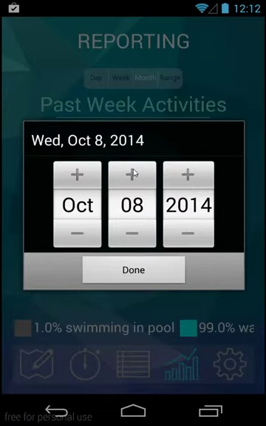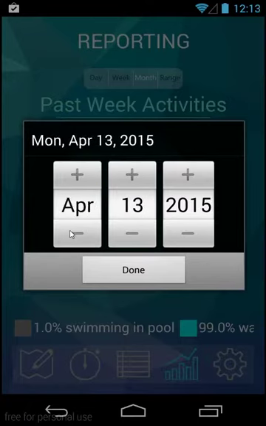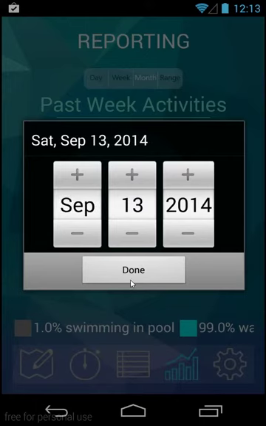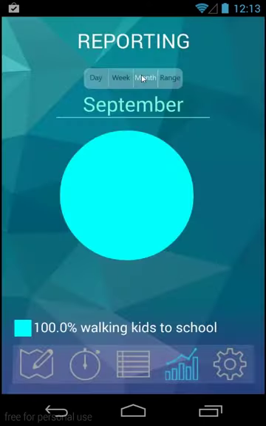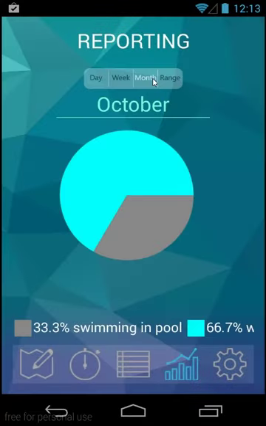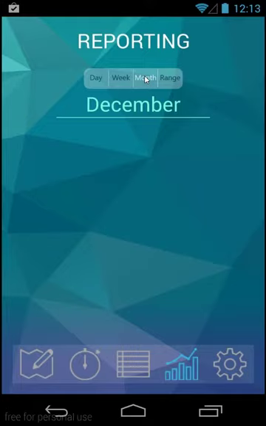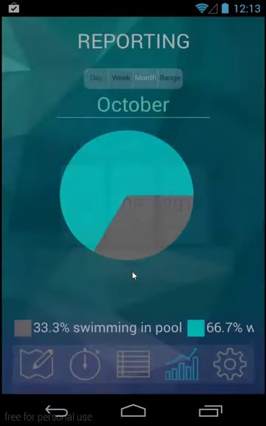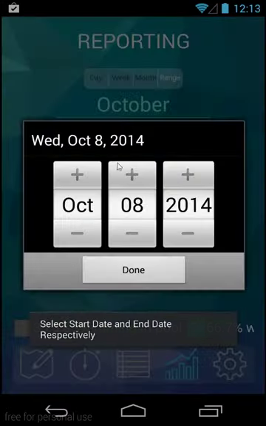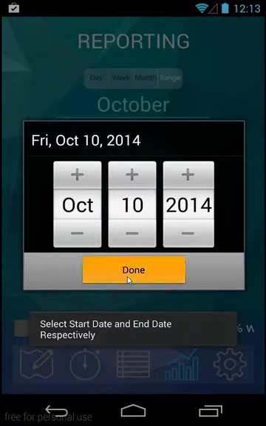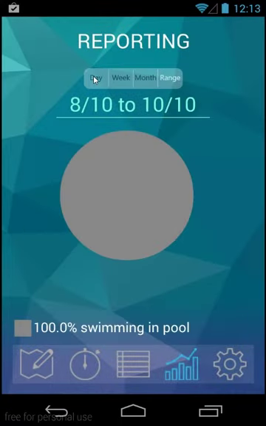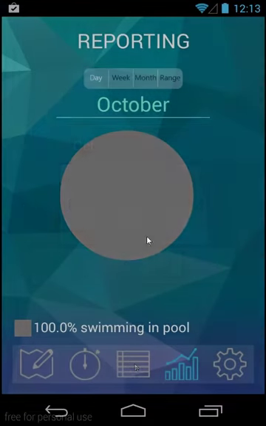Here's another thing. Please take a note. When clicking on the month button, the user should not see a day, because it's only about months: October, November, January, February, whatever. Dates are not relevant, so this should not be here. Once you select a date, like for example November, December, it says over here, October, great. Range October 8th through October 10th. 100% swimming in pool.